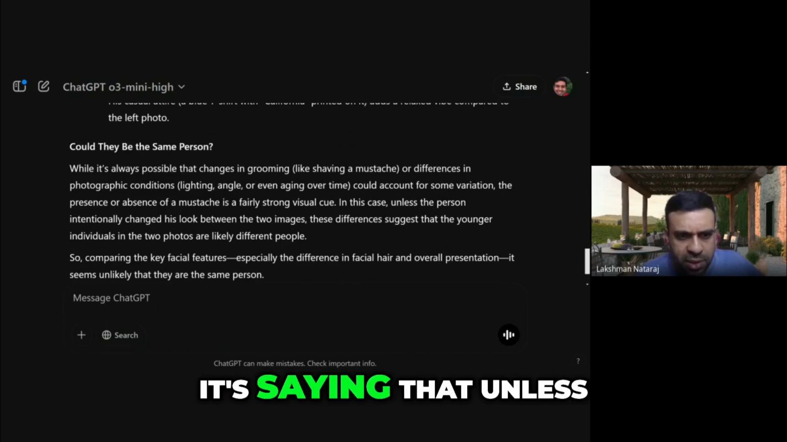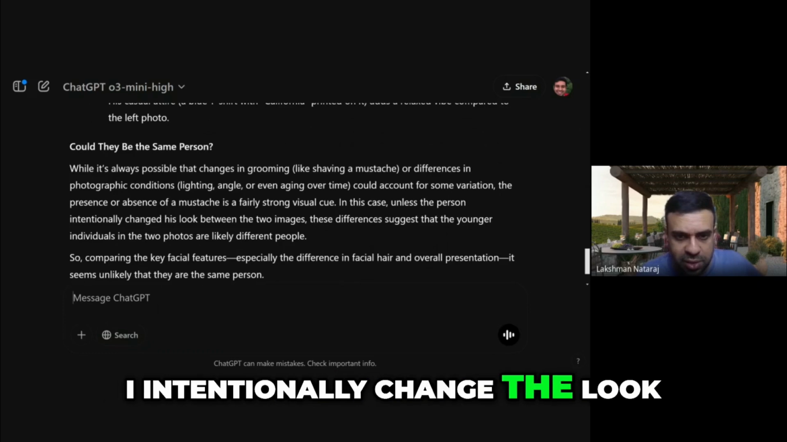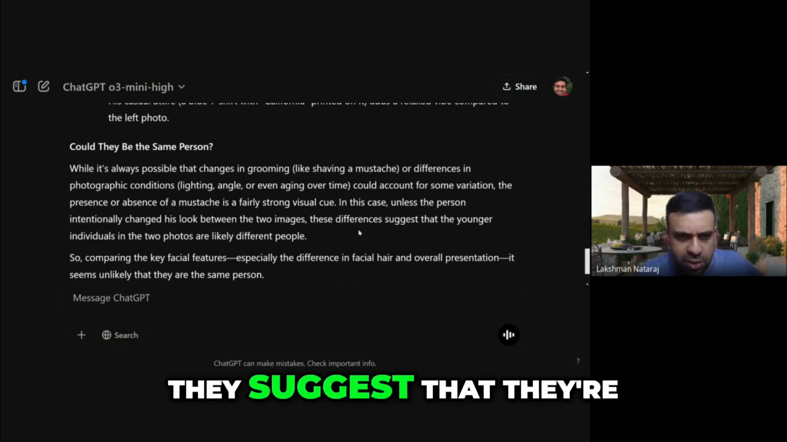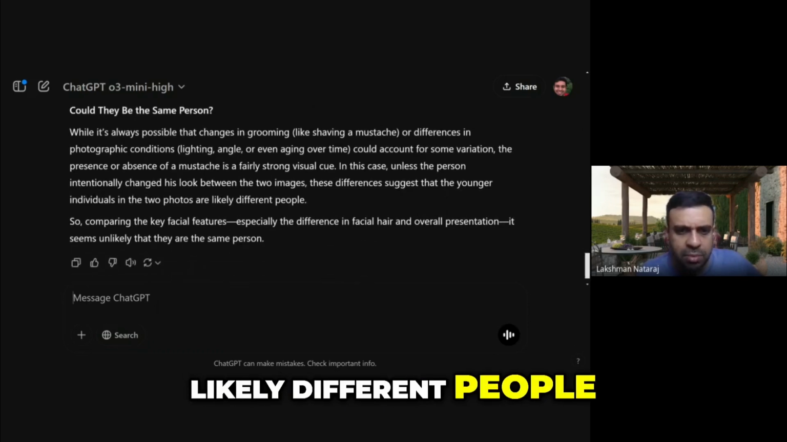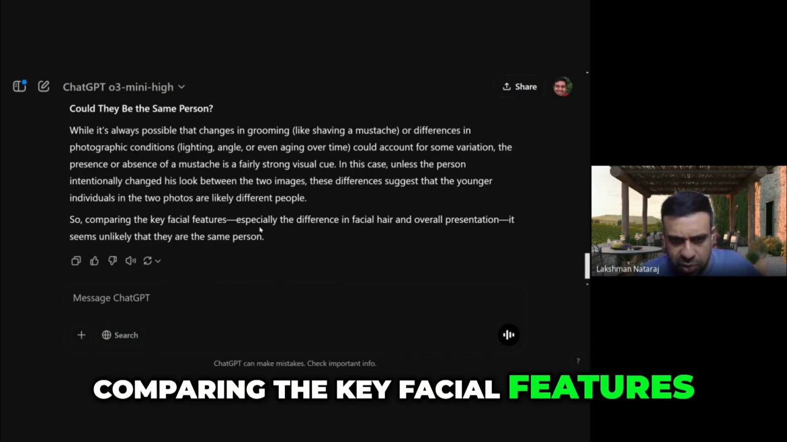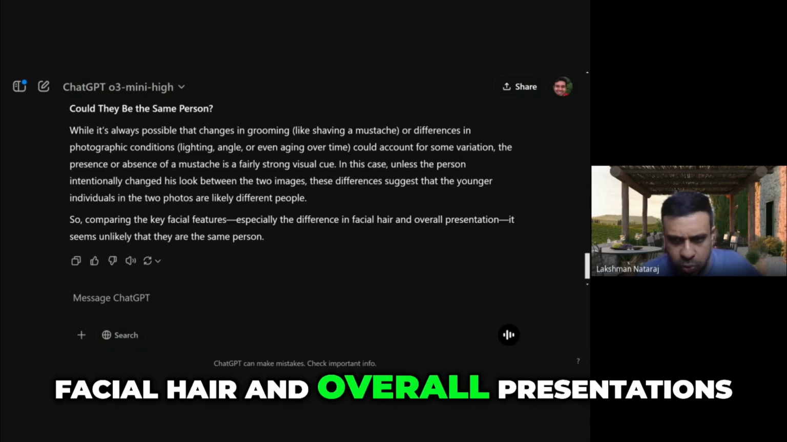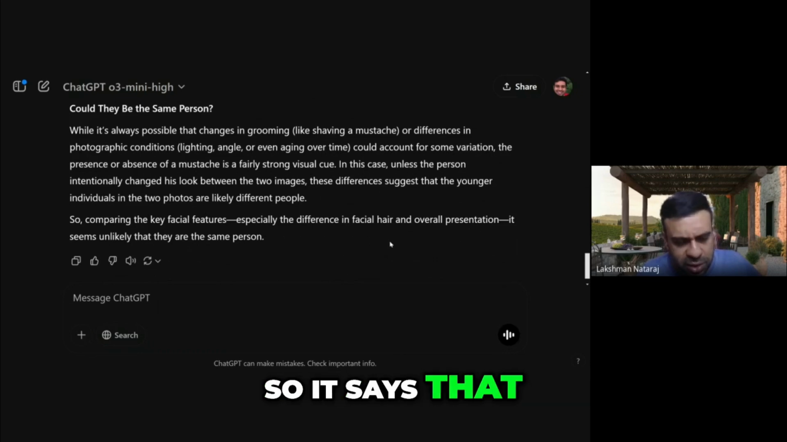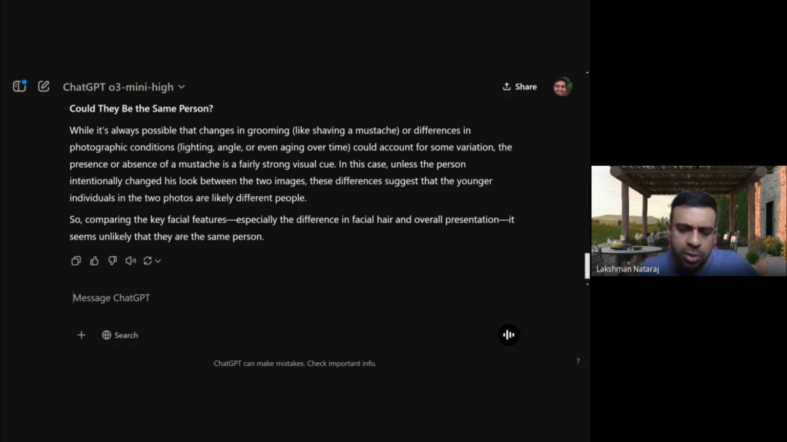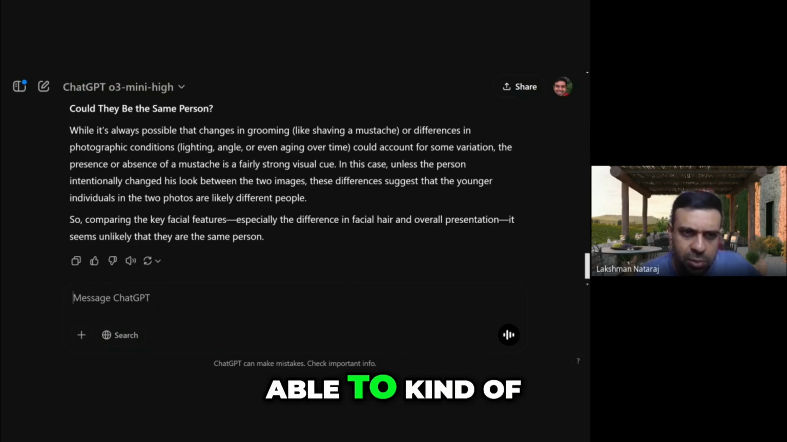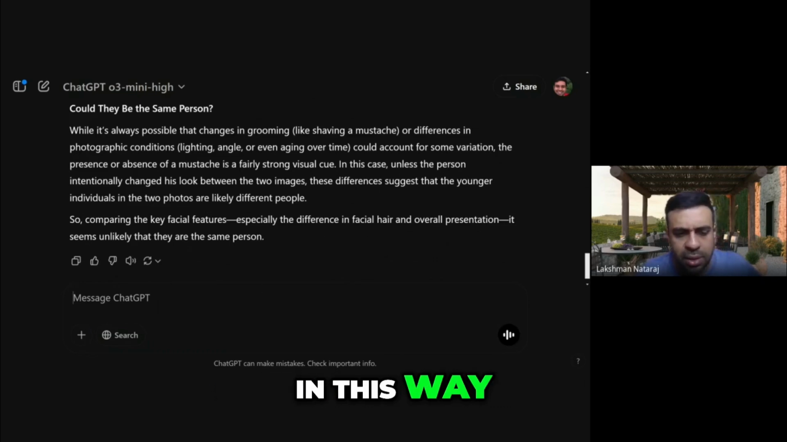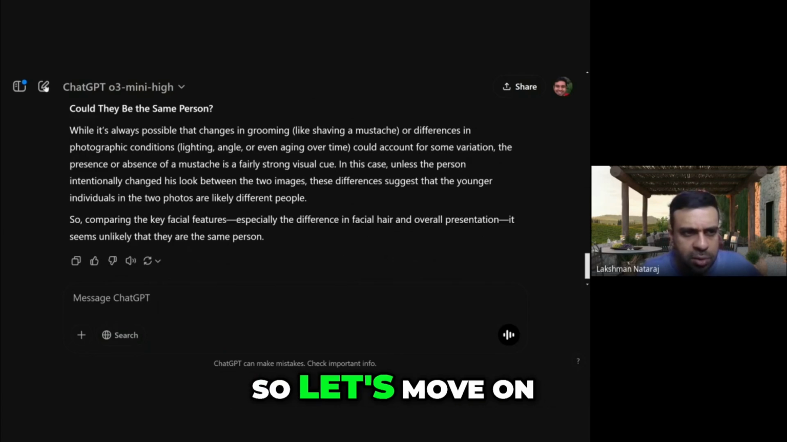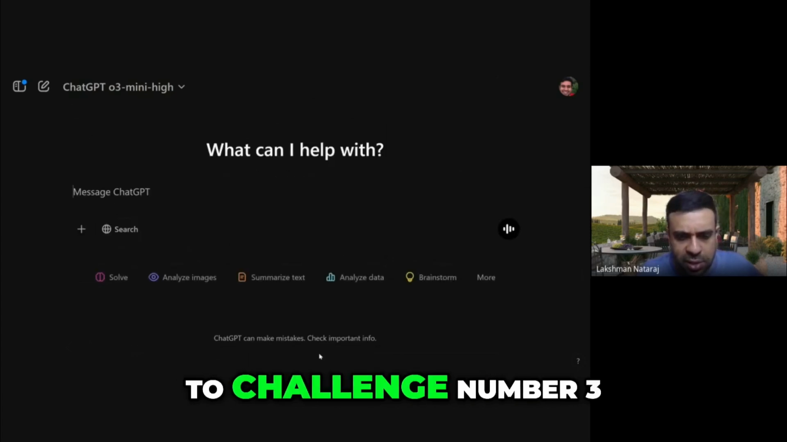So it's saying that unless I intentionally change the look, which is kind of true, they suggest that they are not the same people, likely different people. Comparing the key facial features, especially the difference in facial hair and overall presentation. So it says that it's unlikely they're the same person. So the answer is not correct. But I like the fact that it was able to at least reason it out in this way. So that's interesting. So let's move on to challenge number three.